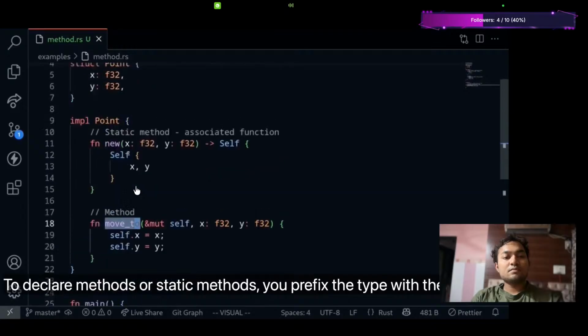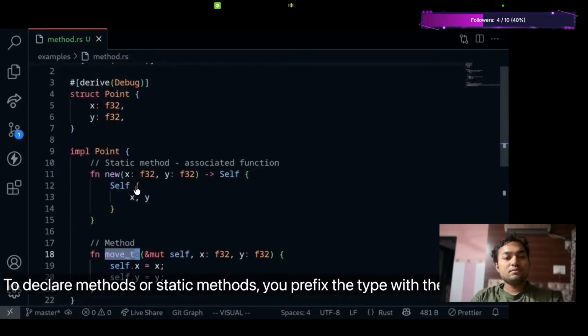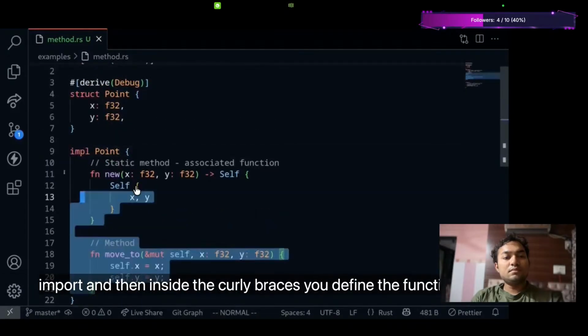To declare methods or static methods, you prefix the type with the keyword impl, and then inside the curly braces, you define the functions.